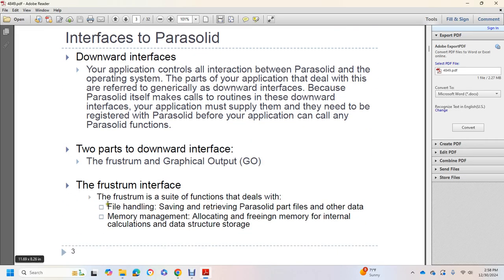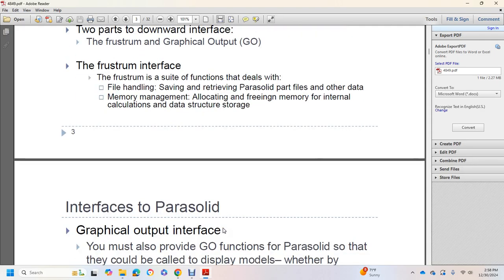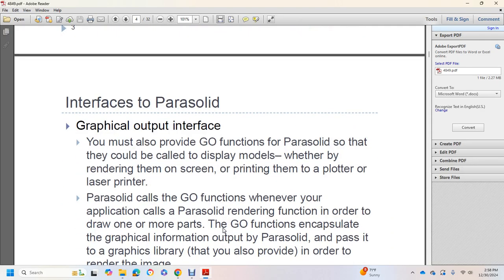With the frustum interface, frustum is a pseudo function that deals with file handling, say with the retrieval of the Parasolid part file and other data, and memory management, allocating and freeing memory for internal calculation, data structure, and storage.